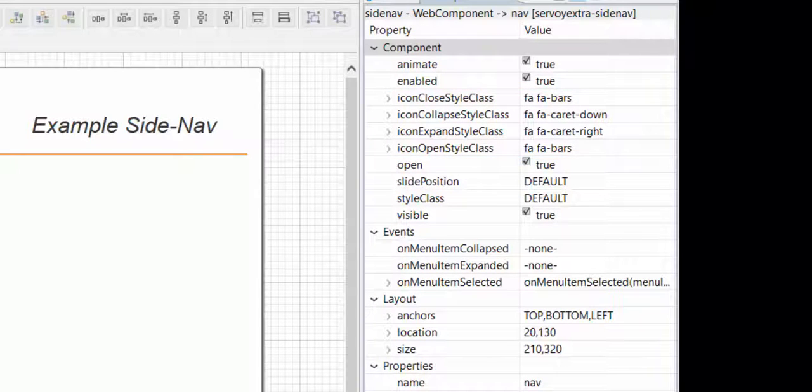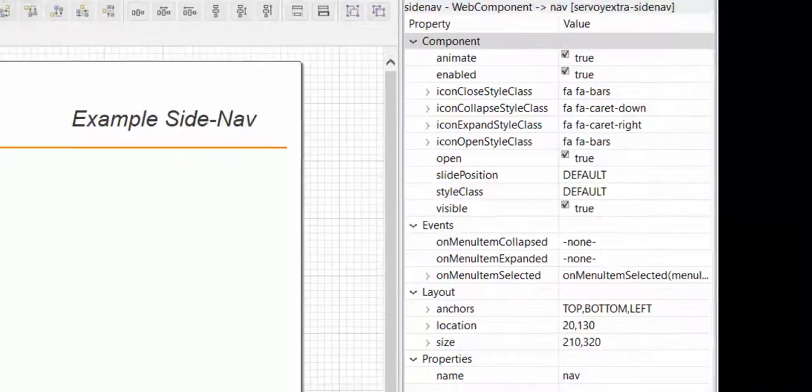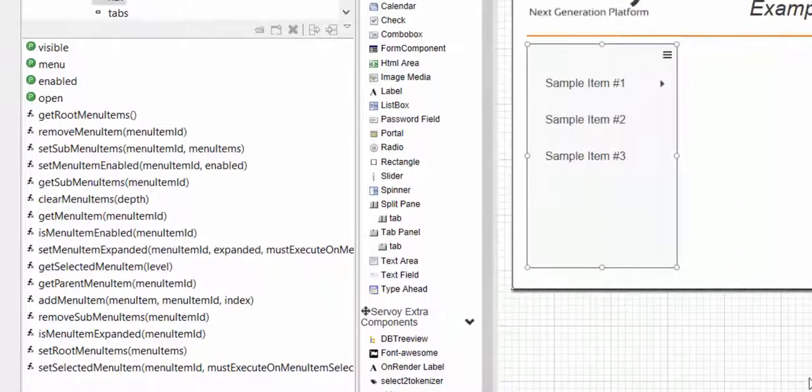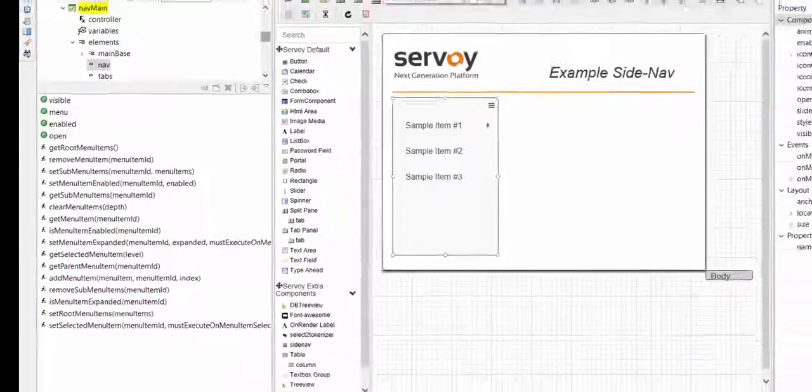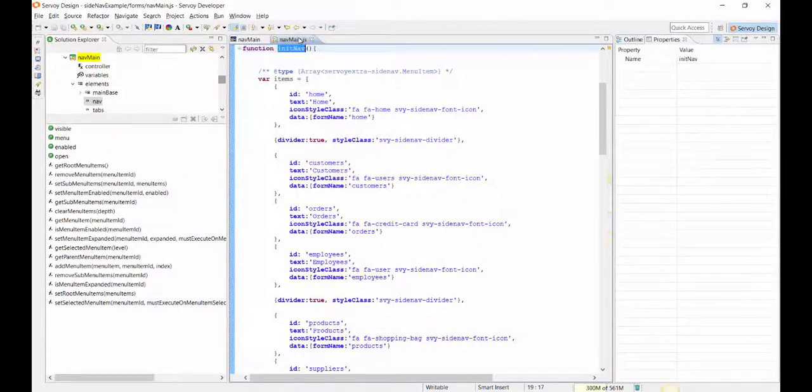The component exposes event bindings, which allow the developer to capture user events and take the appropriate action. Looking at the component's runtime API, you will find a complete set of properties and methods, allowing the developer to interact with the menu contents, look, and feel. Let's switch over to the code and look at how this API is used to build the menu.